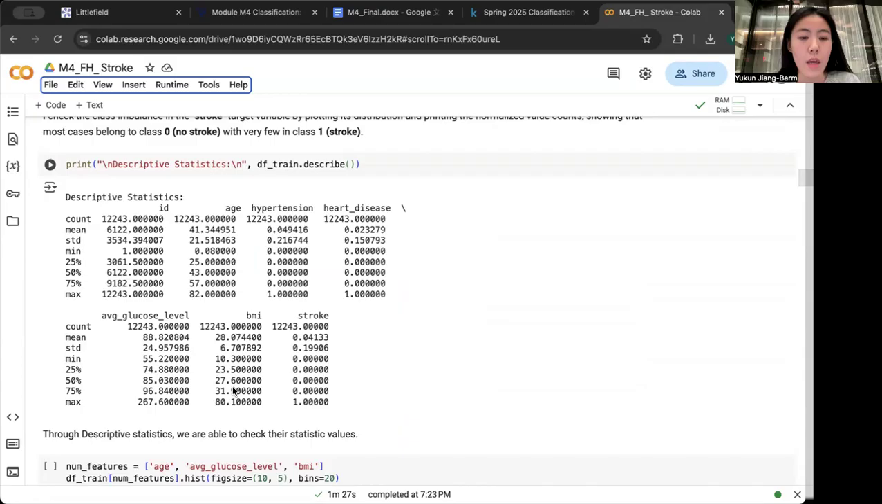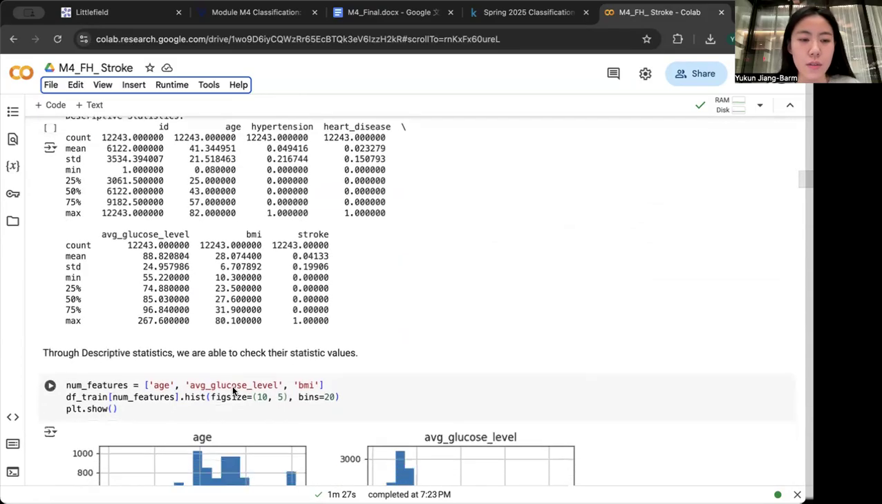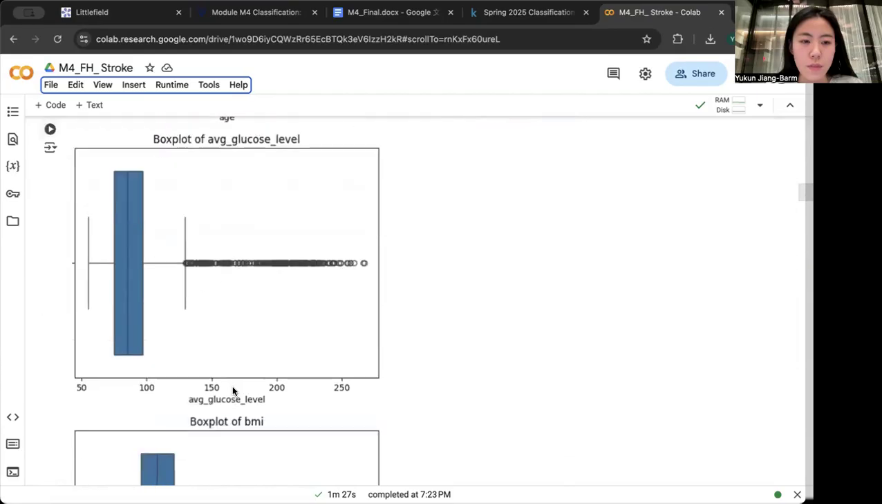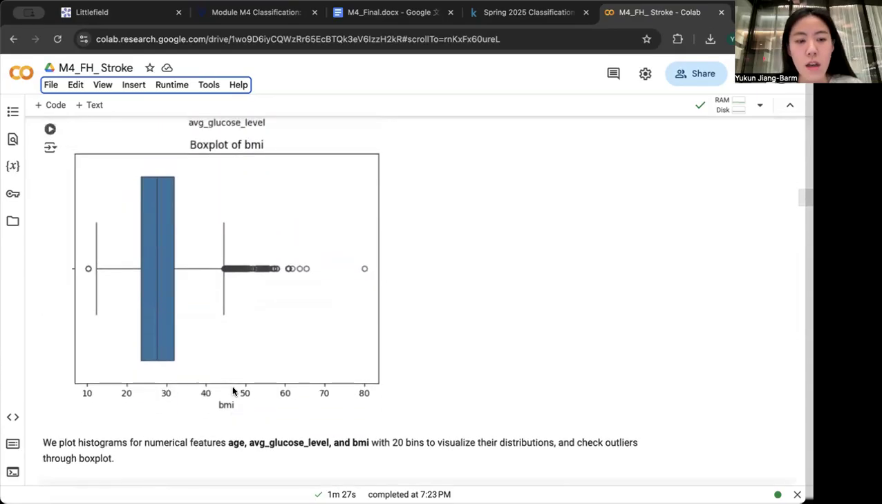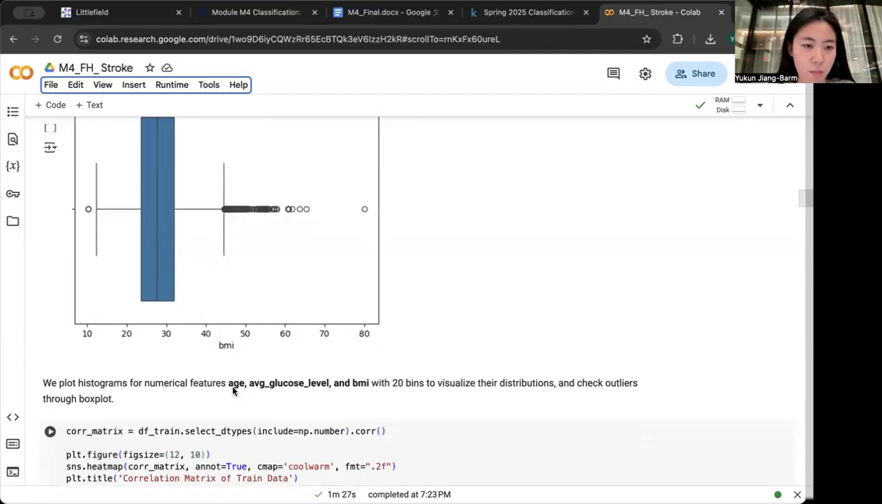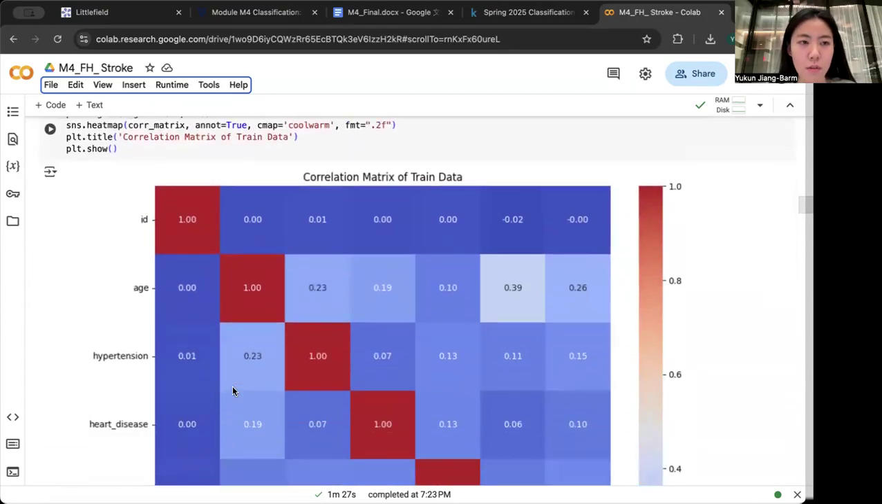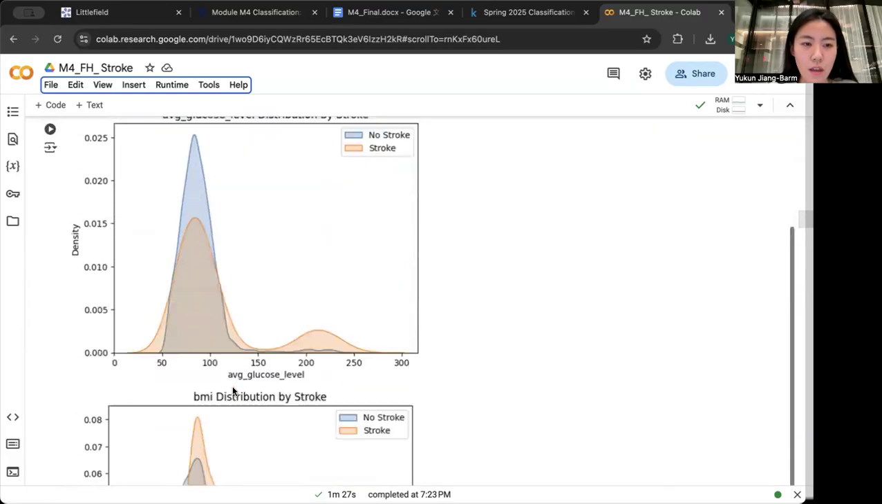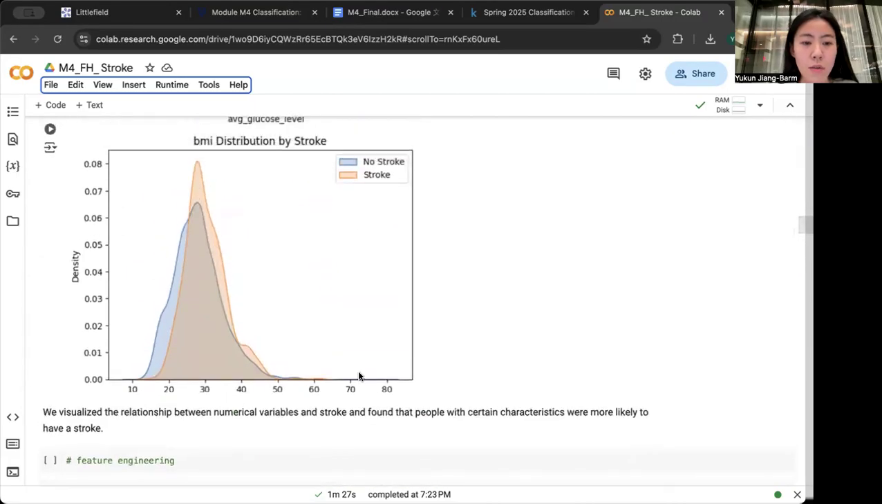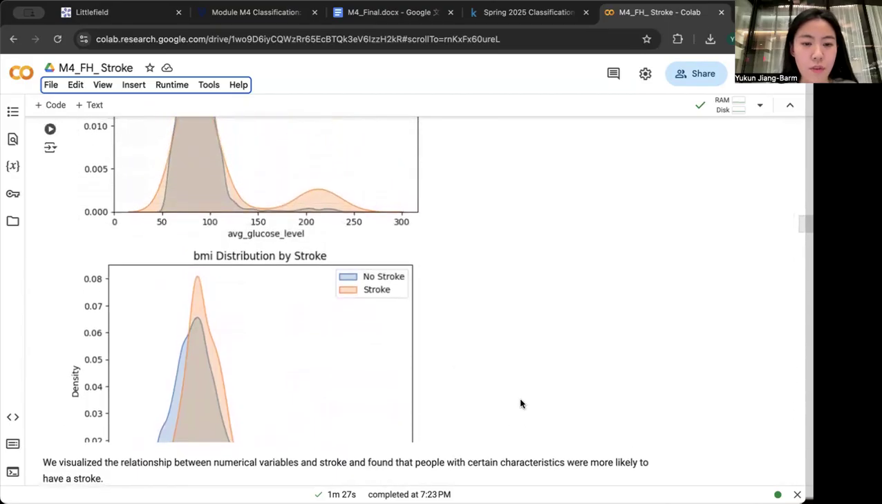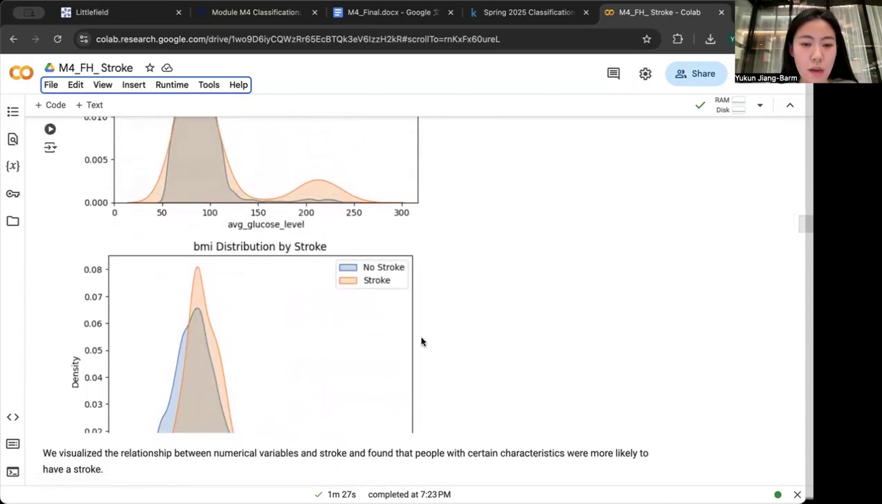And through the descriptive statistics, I am able to check their statistic values. And through this plot, I plot histograms for numerical features like age with 20 bins to visualize their distributions and check outliers through box plot. I also plot a correlation matrix, which shows the variables' correlations. And I visualize the relationship between numerical variables and stroke and found that people with certain characteristics were more likely to have a stroke.